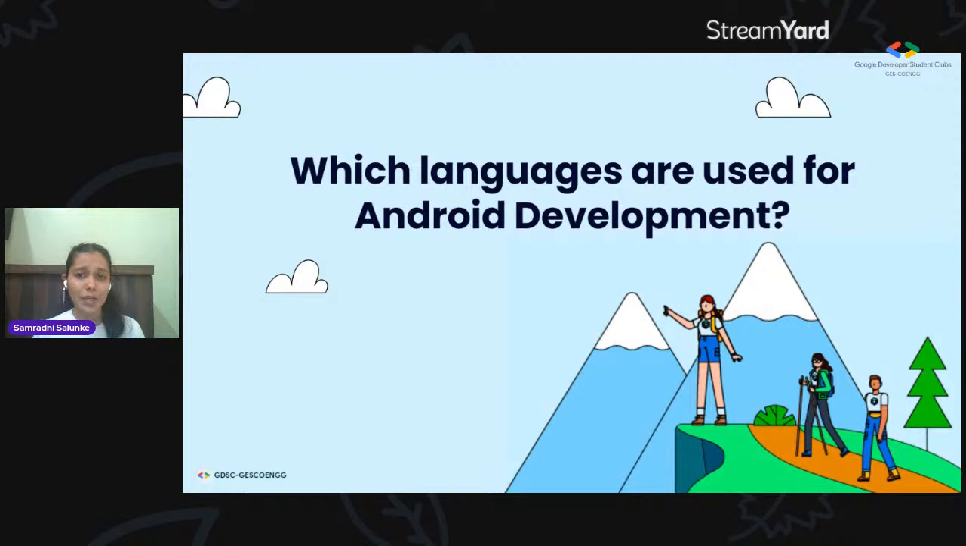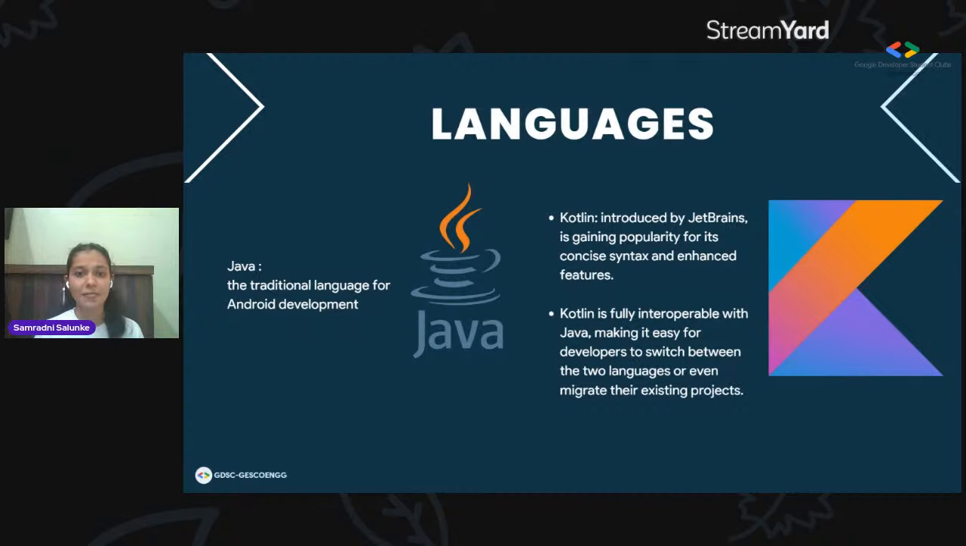I'm very sure that you all must be wondering about this, right? Which languages to use for Android development? Well, here's your answer. First, we have Java, the traditional language for Android development. And secondly, Kotlin. It was introduced by JetBrains and it's gaining popularity in recent days because of its concise syntax and enhanced features. Kotlin and Java are interoperable and they seamlessly work together, which allows developers to effortlessly switch between these two languages, making your coding a smooth and integrated process.